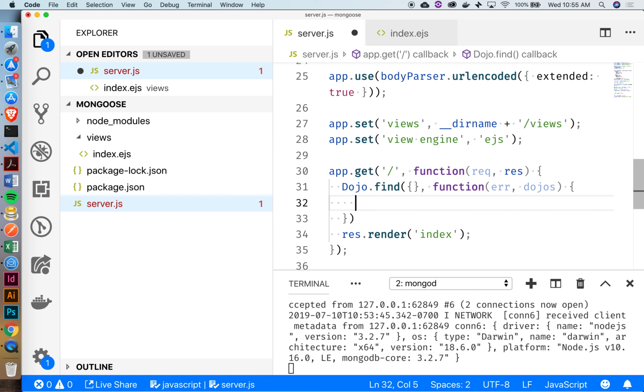Okay. And then inside that callback function, where do you think I want to render my page? Do you think I want to render it where I am, or might I want to move that? Wait, can you ask that again? Where do I want to render my page? Do I want to keep this where it is, or do I need to move that somewhere?